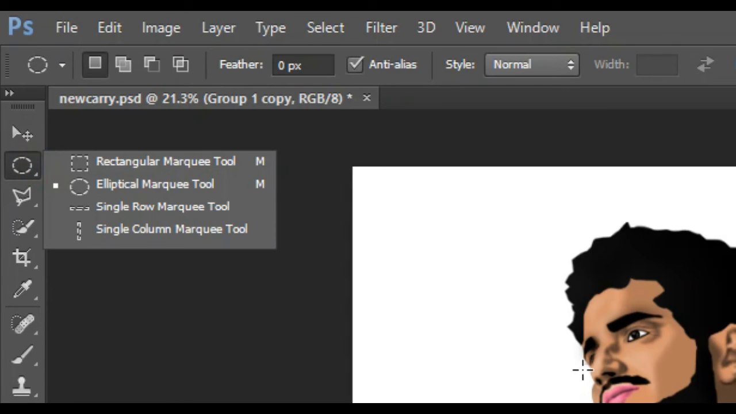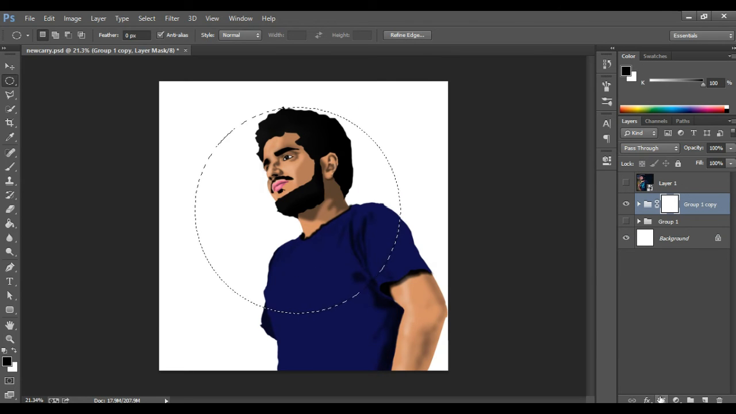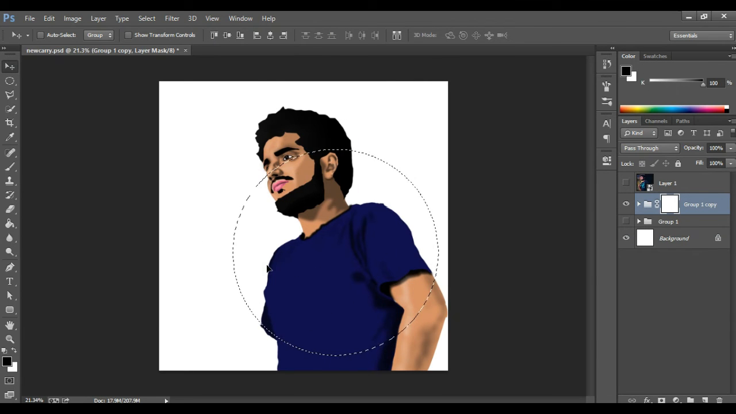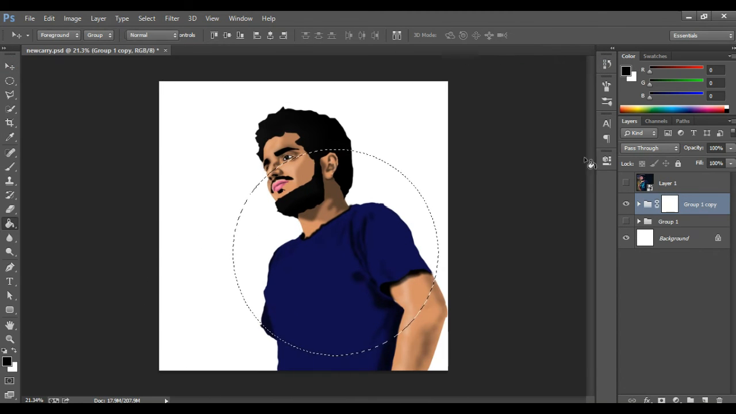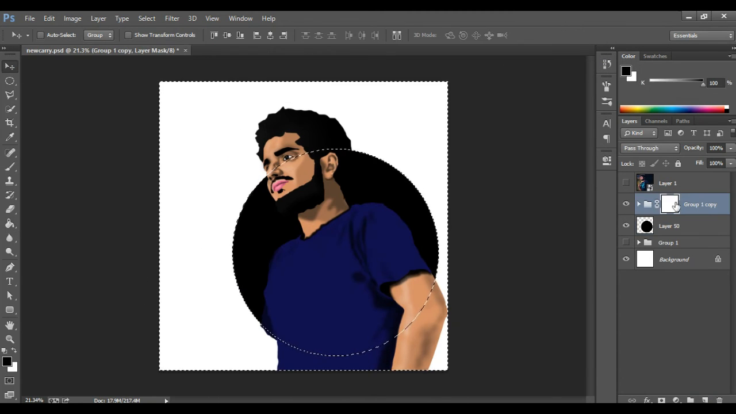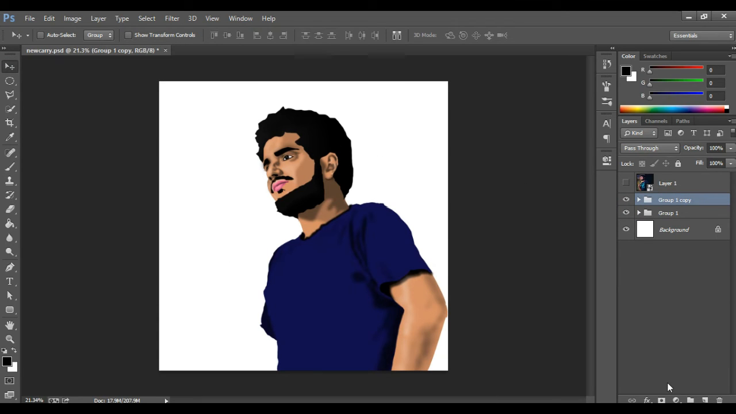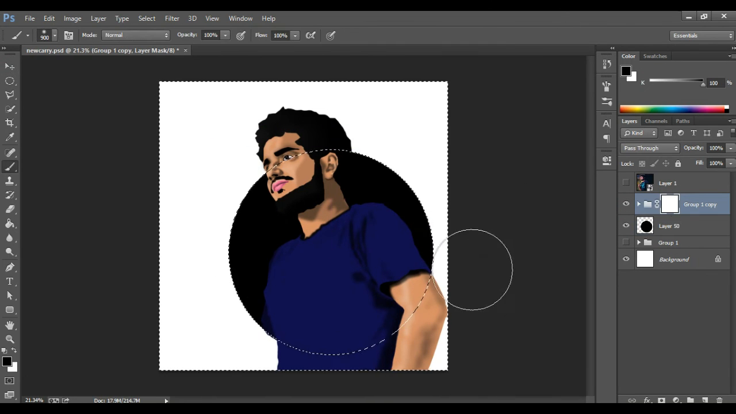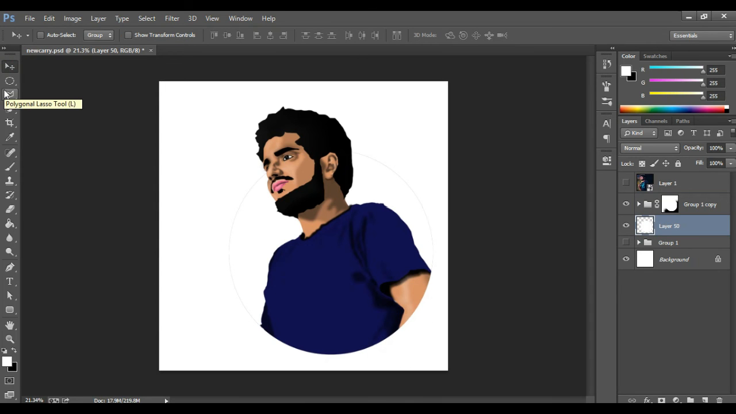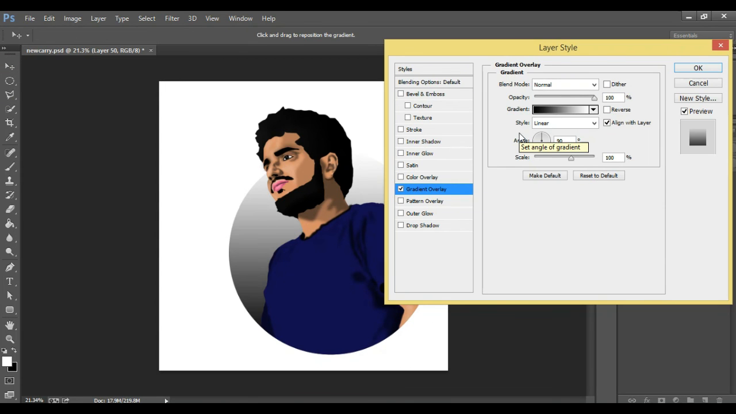Select the elliptical marquee tool and make a circle around it. Press Ctrl-Shift-I to invert the selection and erase the remaining bottom part. Now show your creativity to stylize it.